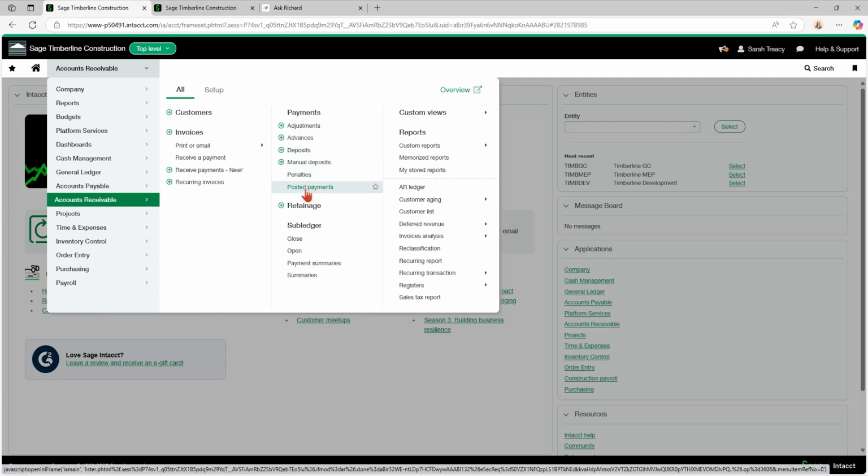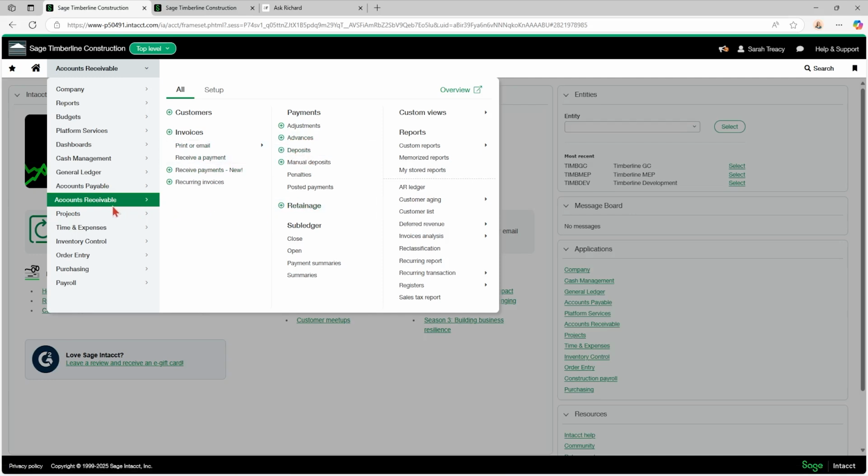So if you're using undeposited funds, you're receiving the payment into undeposited funds, and then the second step is depositing all of those checks to the bank in one go. Retainage is available through Accounts Receivable, but if you are doing retainage and you want to send that out on an AIA type template, you're going to be doing that through the projects module also. You can close your subledger or specific payment summaries.